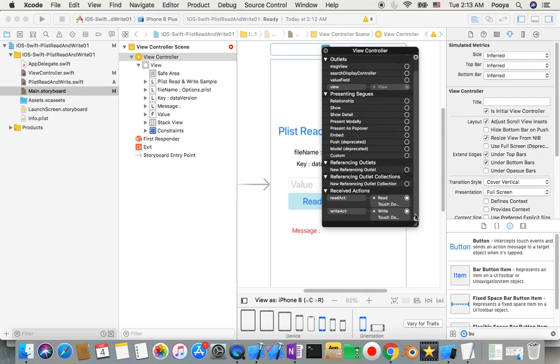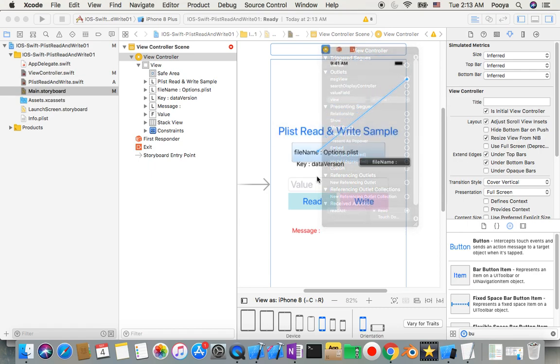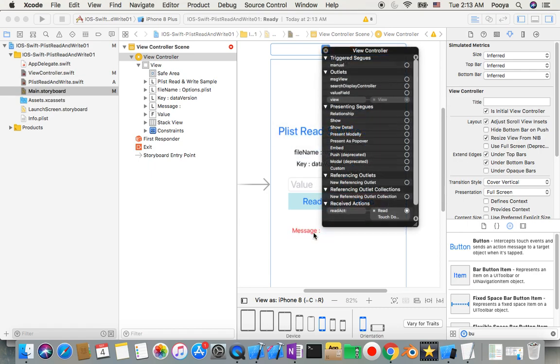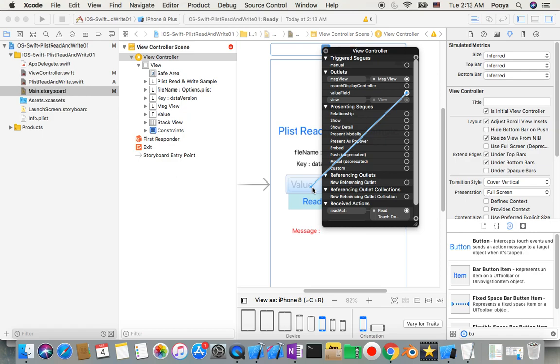Okay, so we also need these two outlets, for the message view. So control drag from this one and I'll connect it to this, and the other one, the value field, so control drag and connect it to this text field. Okay, so we did all of our connections without opening the assistant editor.